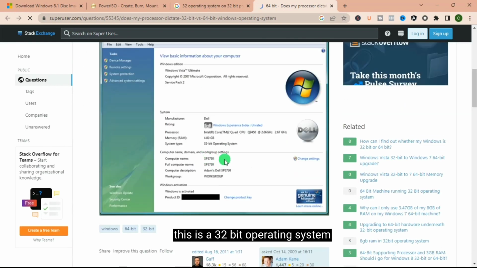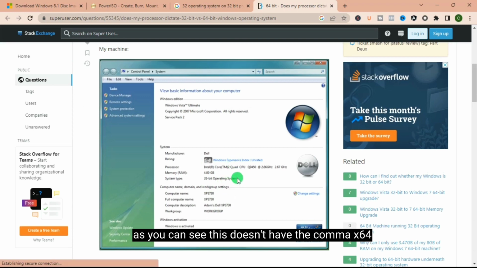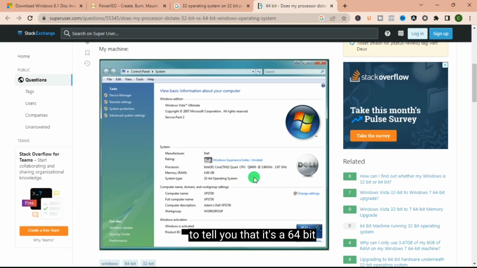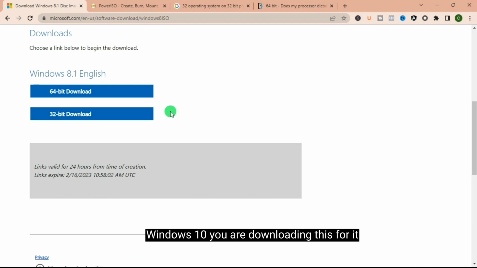So this is a 32-bit operating system. As you can see, this doesn't have the comma x64 to tell you that it's a 64-bit based processor. So this is an entirely 32-bit operating system. So if you have a machine like this, you have to download this. Even for Windows 7, Windows 10, you are downloading this for it.